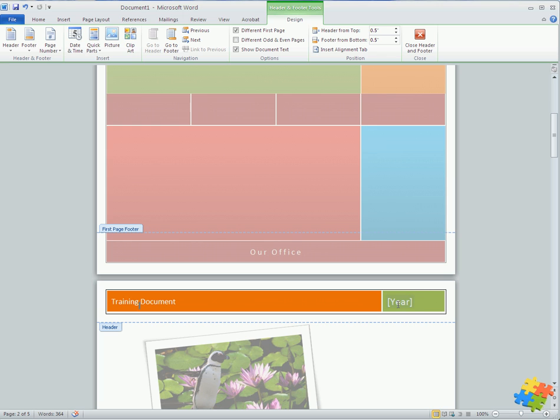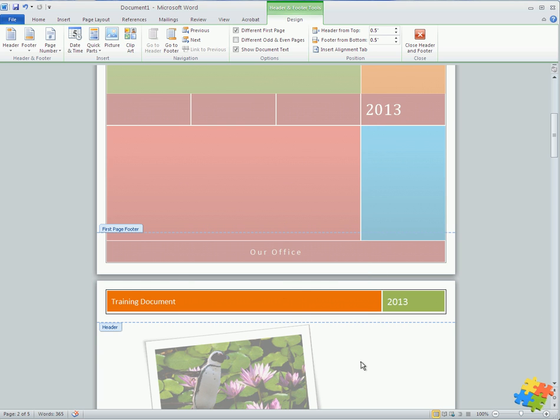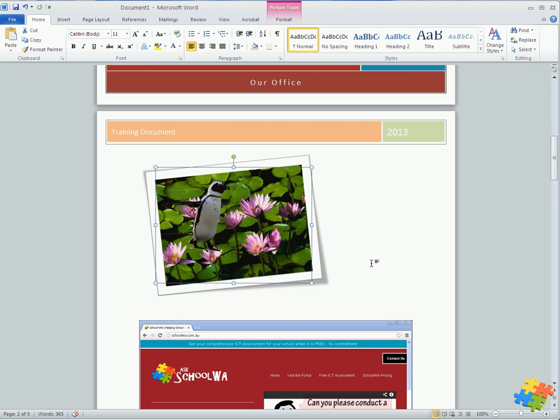Now, in fact, we deleted the year, didn't we? So maybe actually we should put that in. And perhaps we should put that in, there we go, 2013. And you can see it's automatically put it in the cover page. So that's fantastic. We'll look at headers in more detail, but let's keep going.